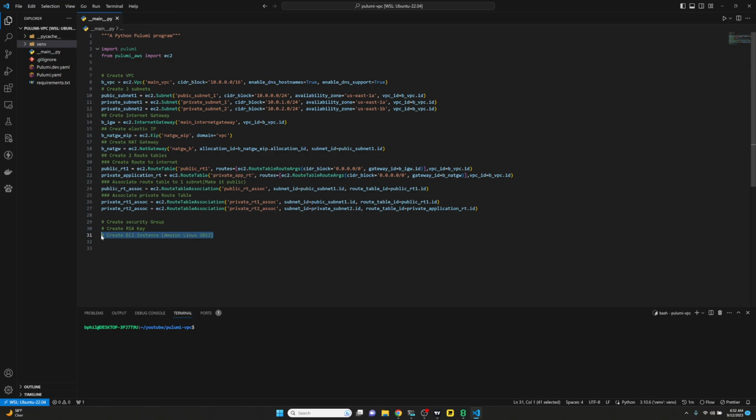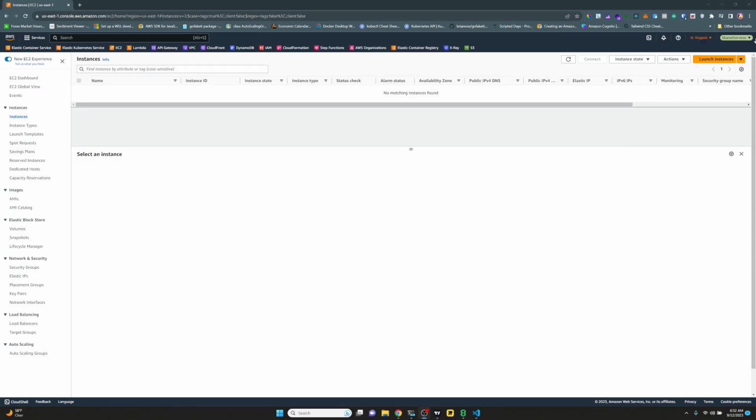And this should suffice as a Bastion file server or any other type of server that you need to live in a public space. So without further ado, let's jump right into it. We're going to jump into AWS.